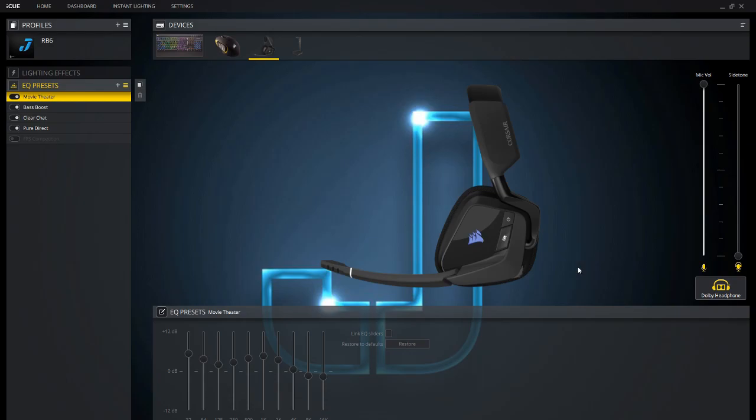And my god, I would buy them again if I had to. They're hands down one of the best headsets that I personally have experience with.